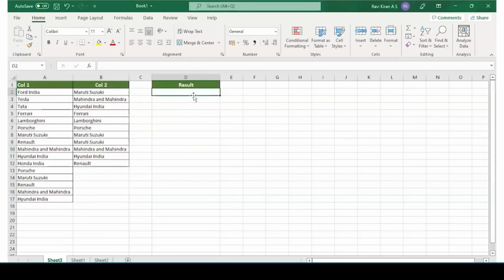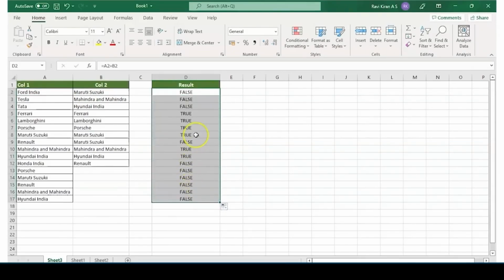Now this was the first method, and you can also work out some different ones, like you can just directly press equal to and select the cell and equals to and the next cell. Press enter. And if there is a match, it will give you true. If there is no match, then it will give you false. Now you can drag it down and see which all are matching and which all are not.